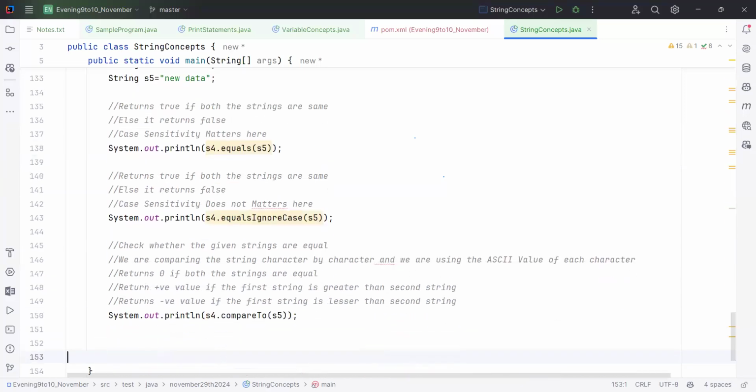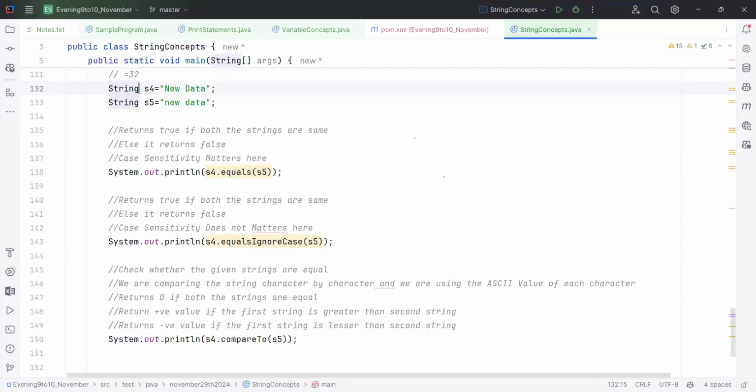So what is happening here? When I say s4.compare of sy, what is happening? It will obviously print a negative value because the ASCII value of capital N is lesser than the ASCII value of small n.